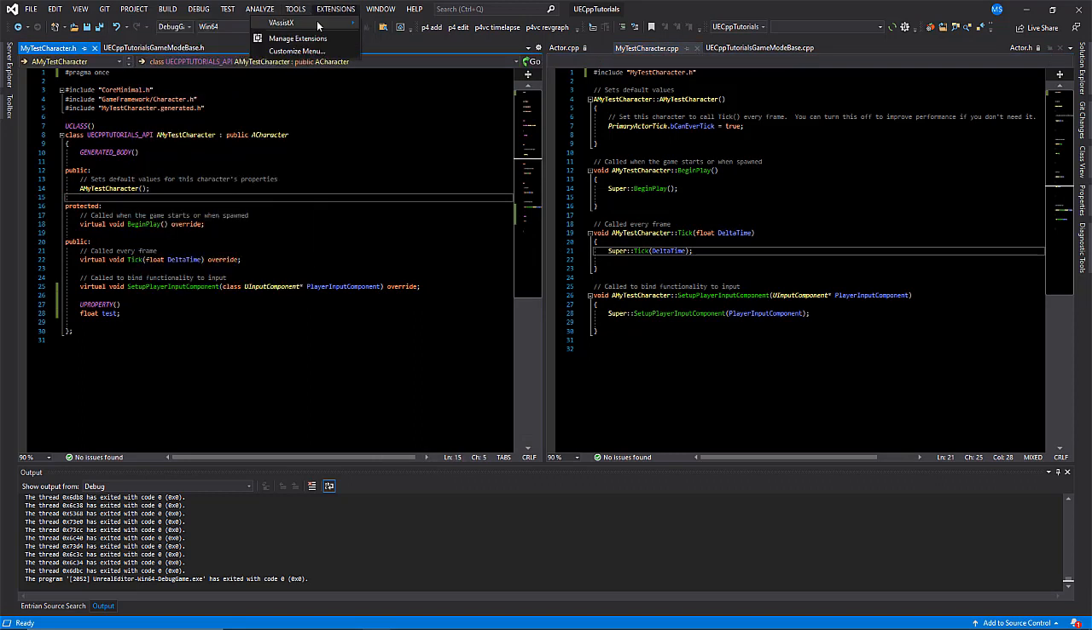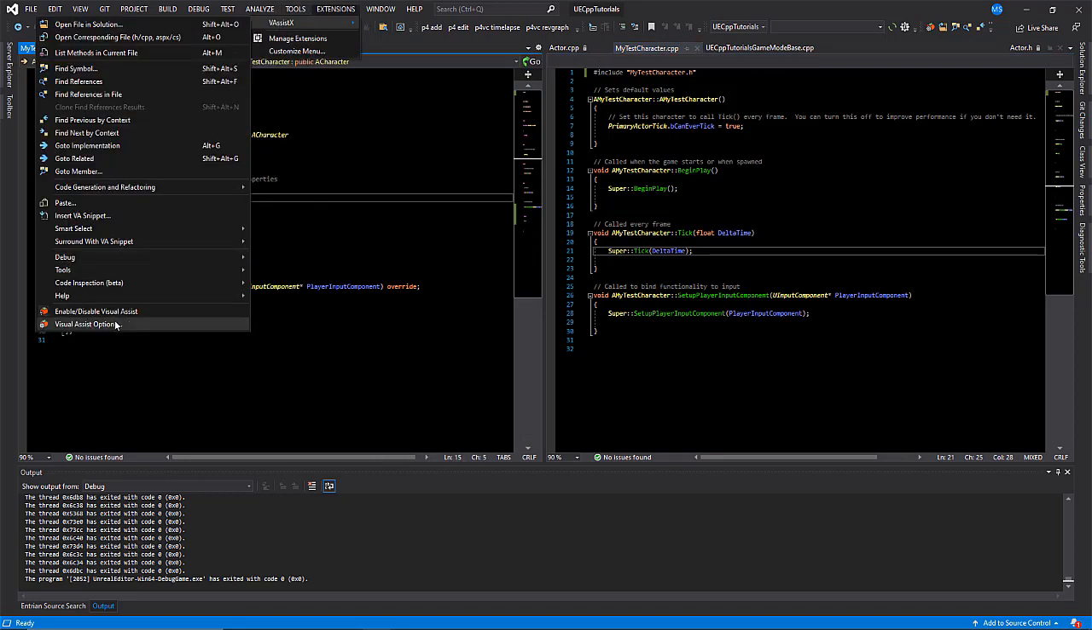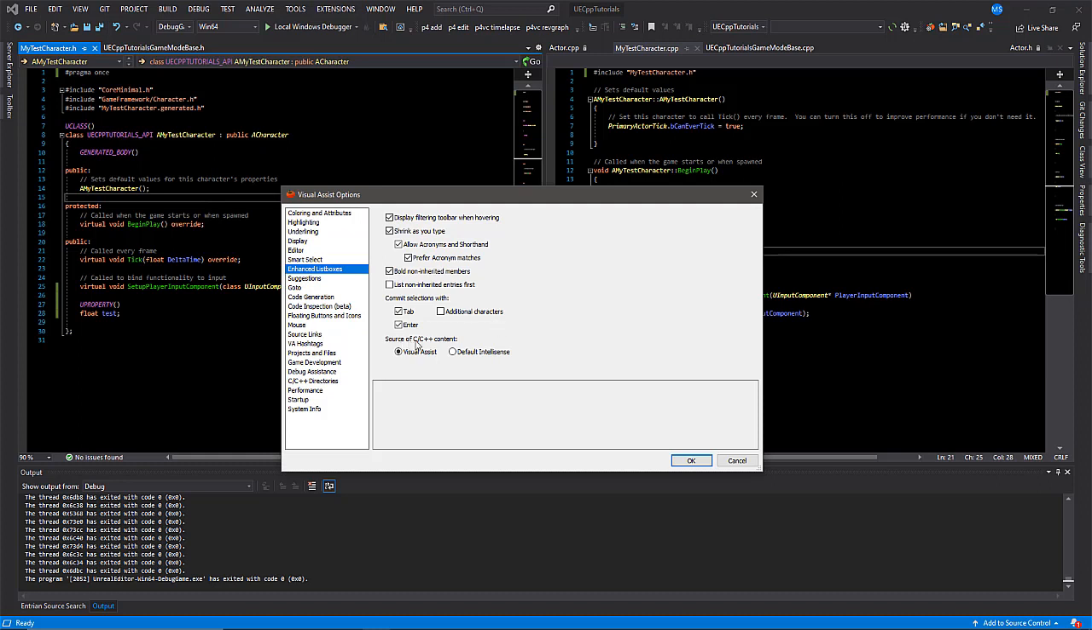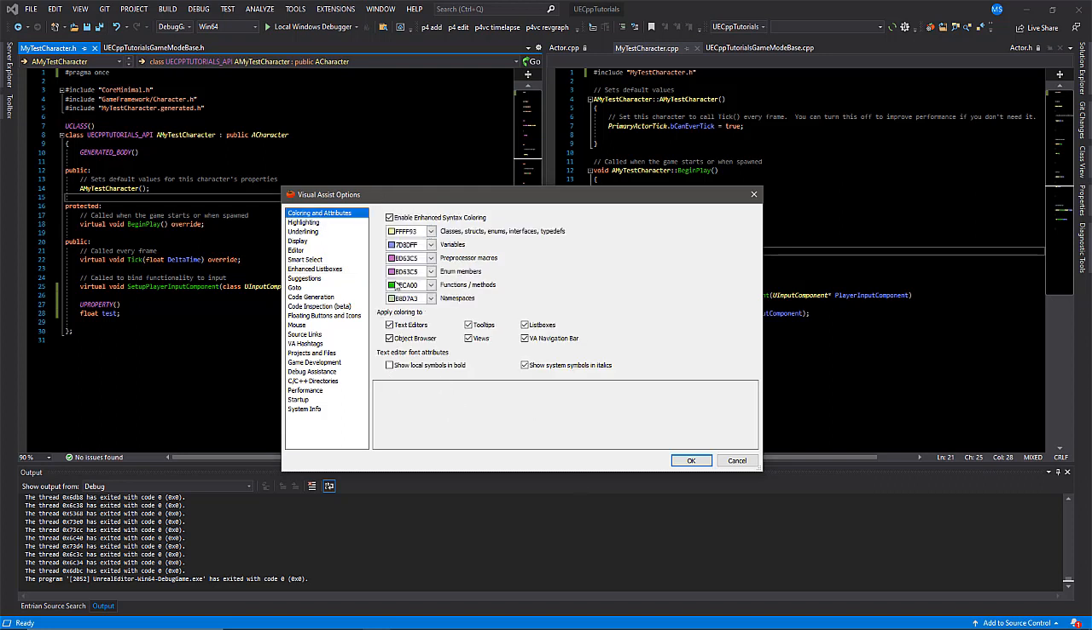And in Visual Assist, if you go to Extensions, Visual Assist Options, you can change the source of the C++ content from default IntelliSense over to Visual Assist. If you're curious about my color scheme, here's the colors. You can also apply these colors to other menus with enabling these checkboxes.